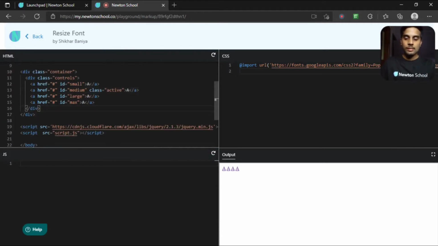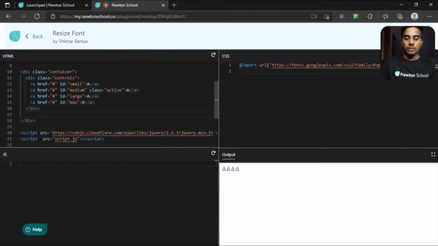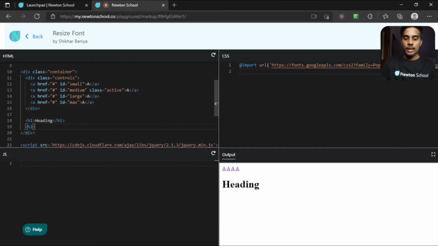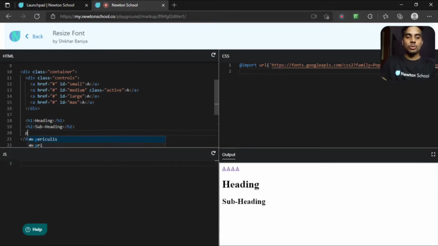Now below this, I want an h1 tag. Inside this there will be the heading. Below this I want an h2 tag, and inside this there will be the subheading. Below this H2 I want to show a dummy text, so that will come under P.